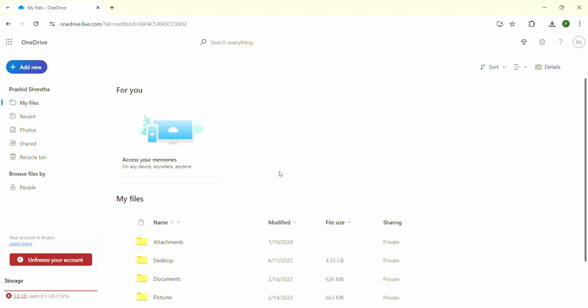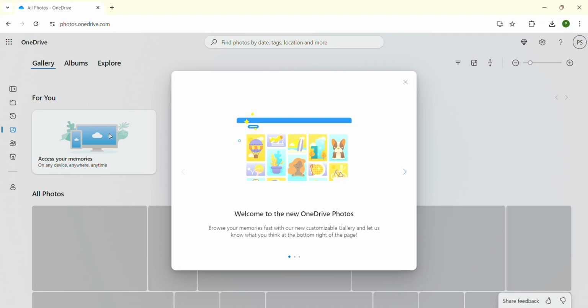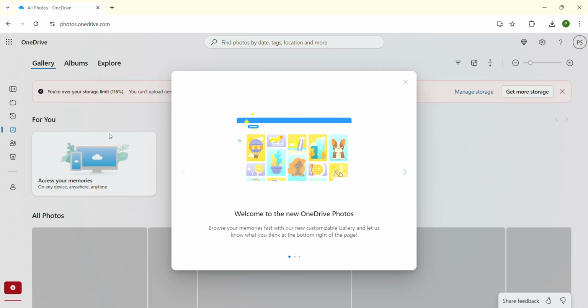And in order to access the storage, you just have to look on the left hand side of the screen. There will be My Files, and under this section all the files that have been stored in OneDrive will be shown to you, and there are photos as well. And when you click on the photos, all the photos that have been stored in OneDrive will be shown to you. So this is how you can easily access OneDrive storage.